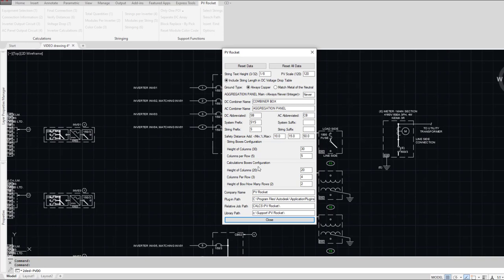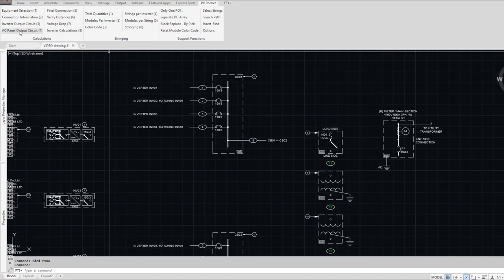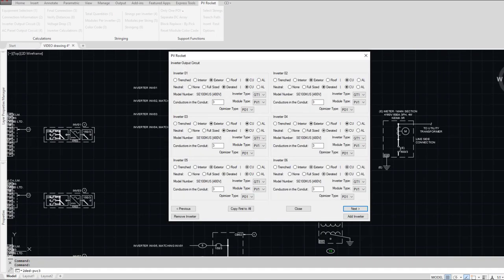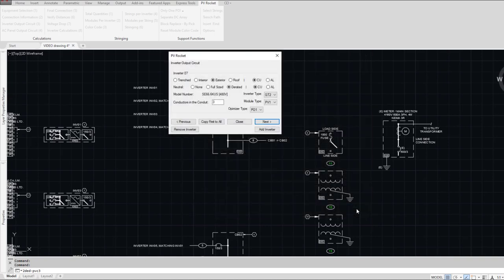So right here on the calculations box configuration, the 20 high, you probably won't have to worry about that. Let's take the 4 down to 2 just to show you how it changes the look of it. And then we go back to the inverter calcs. And we're only 2 across, and now we're 3 high. And remember, we have 7 inverters on this job, so one of them's not on here. So you click next to get to that one.